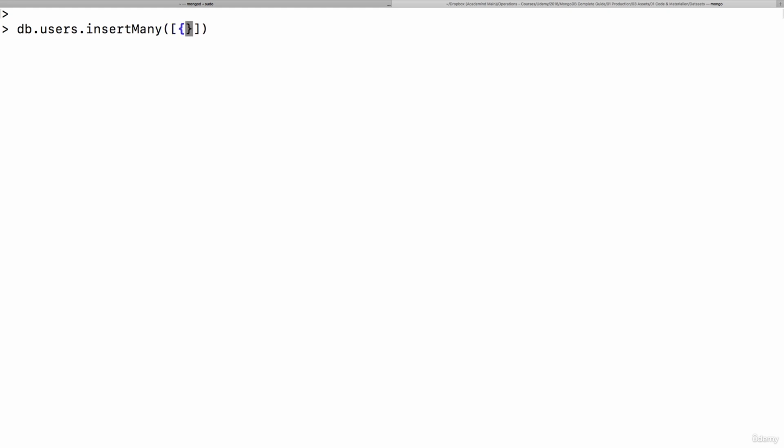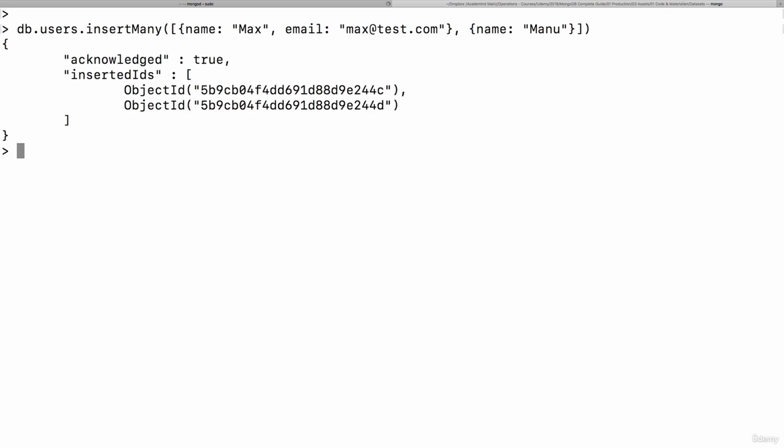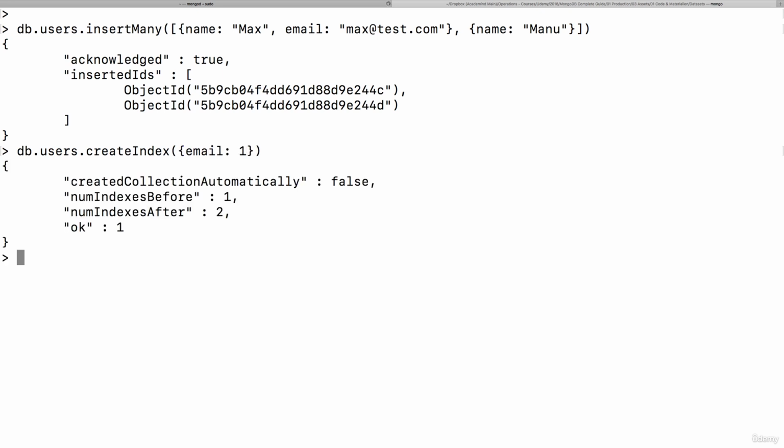The first document is a user with name Max and an email of max@test.com. The second document is a user with name Manu and no email, so just that. So I have 2 documents in there, and they don't both have the email field, only Max has it. Now what I can try is I can create the index on users, create index, and let's say I want to index my email field here. So if I index email in ascending order, this works.